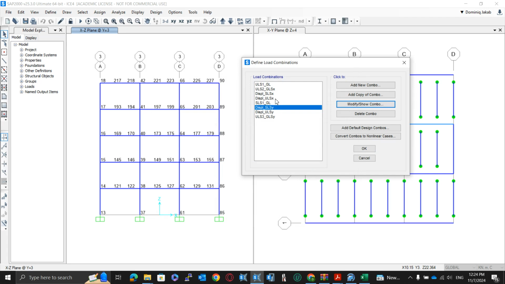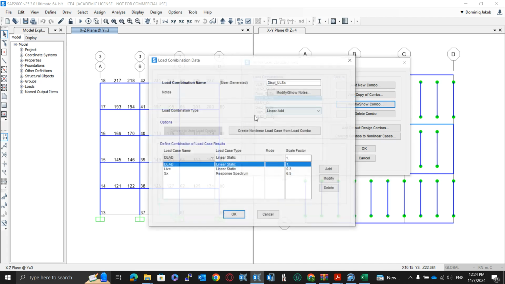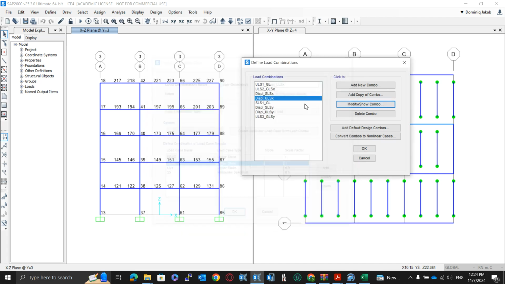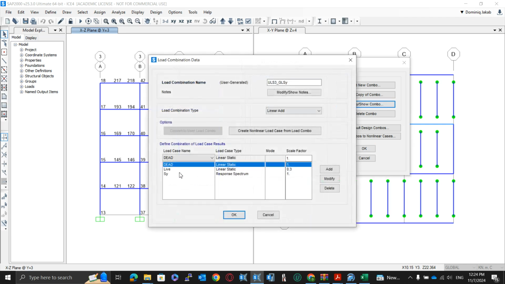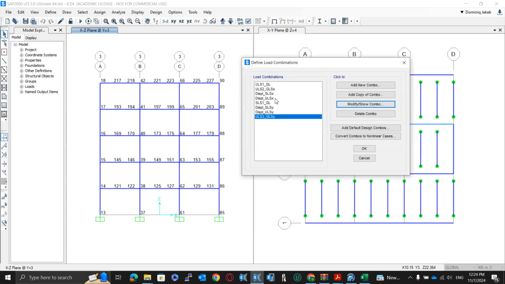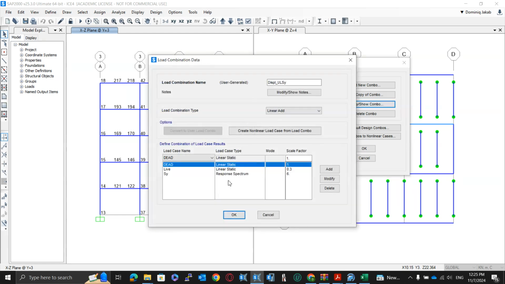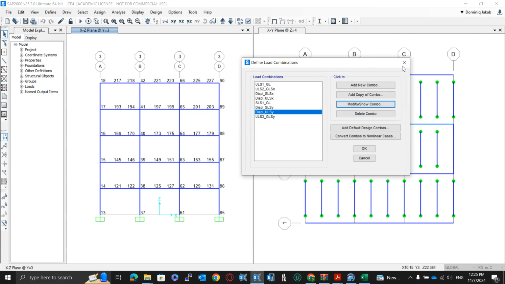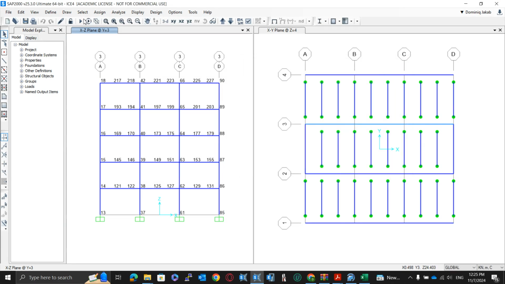In case of ultimate limit state, it's this one on X and this one on Y. Okay, just a second. This is okay. Displacements, yes, this is with the q factor. Okay, now I will run the model and let's assess the displacement.